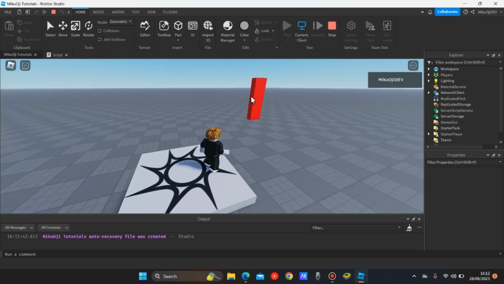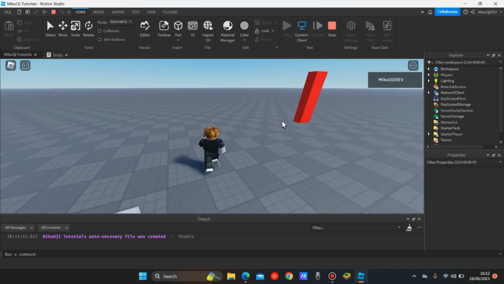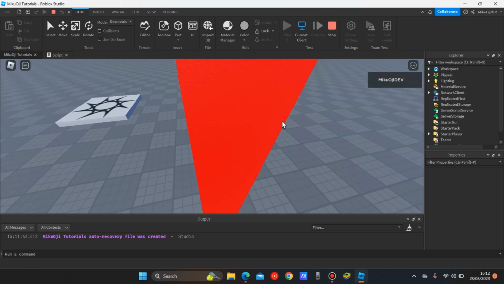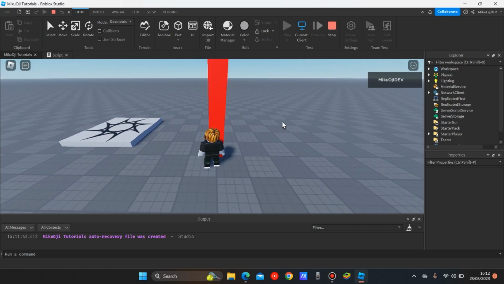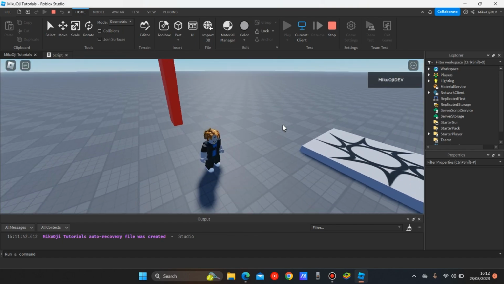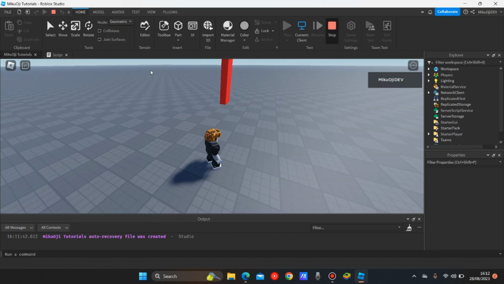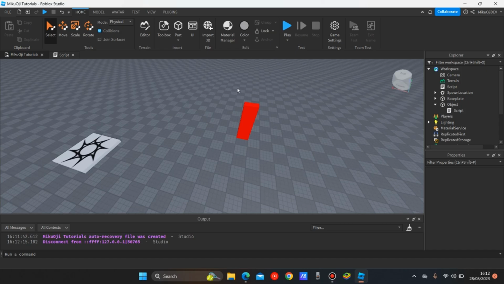In this video, we will write a code for this moving object, so that when it hits the player, the player will die. So now we're going to make the script code.